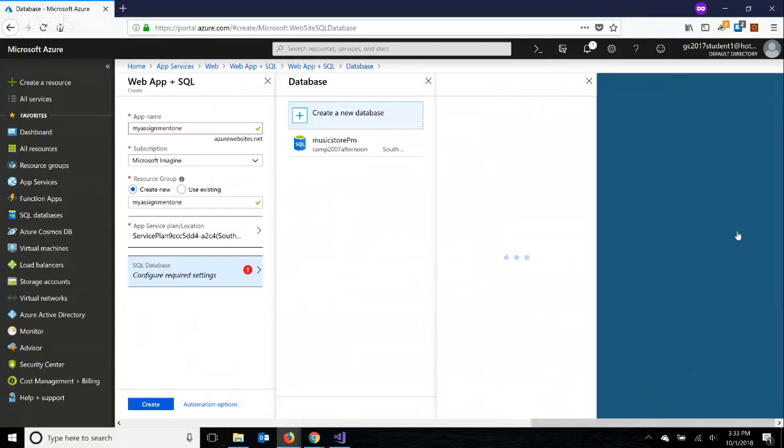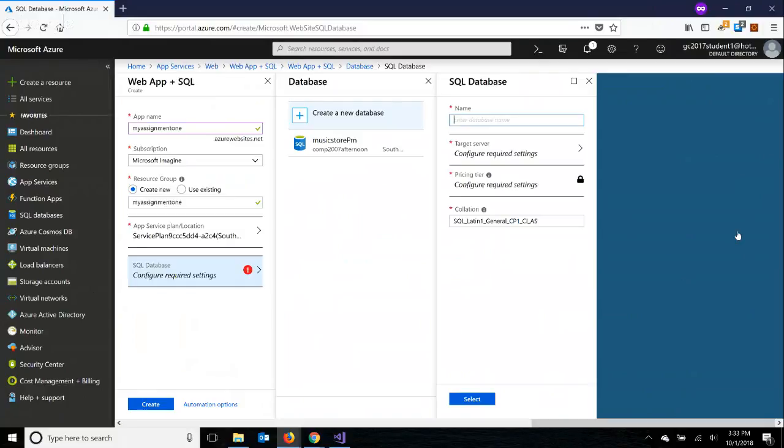So I won't go ahead and do it. I'll just show you the screen. So here's where you put in the name, and then the target server, you set up the server username, password. And it requires a strong password. I think their rules are, it'll tell you, but I think it's 8-character minimum, an uppercase, a lowercase, a number, and a special character. And you can't use the username in the password. So once you set that up, you should be able to create a database.